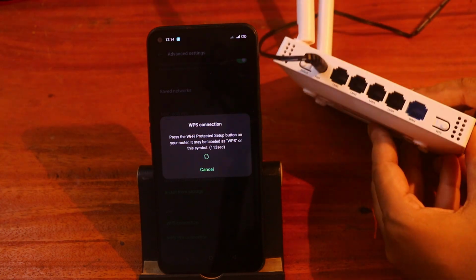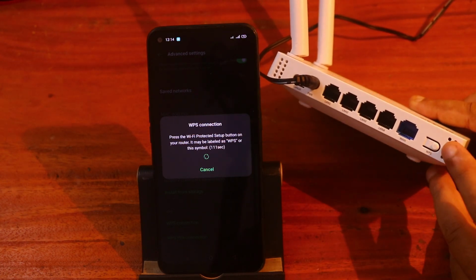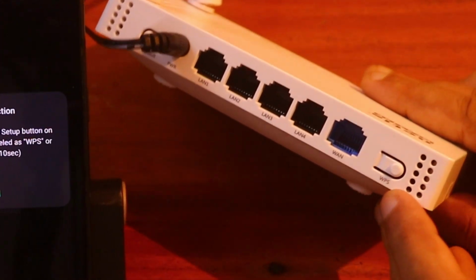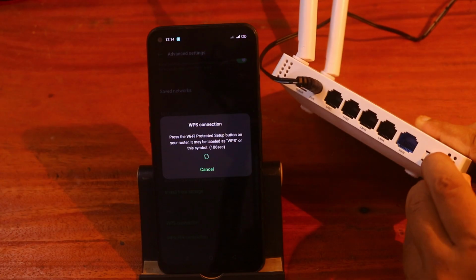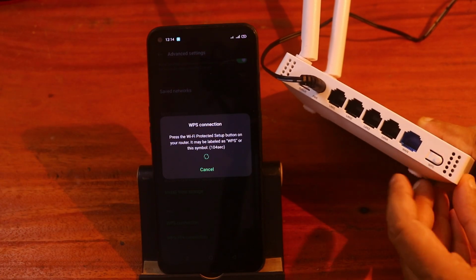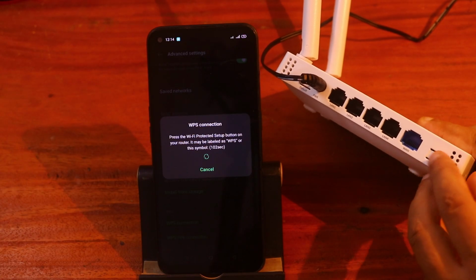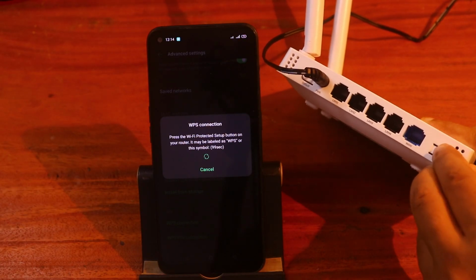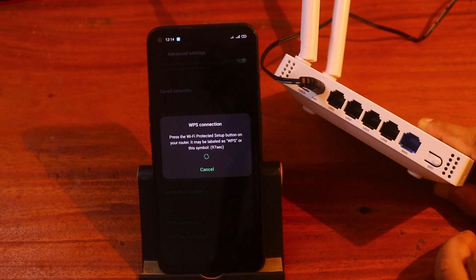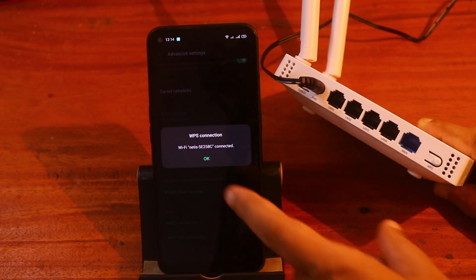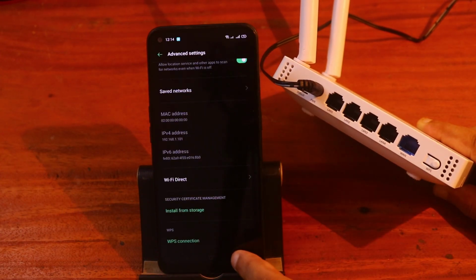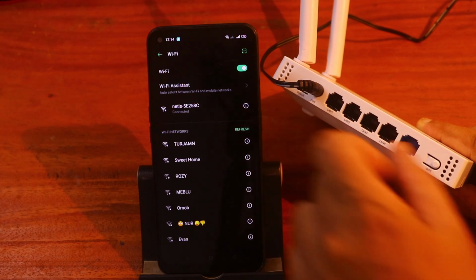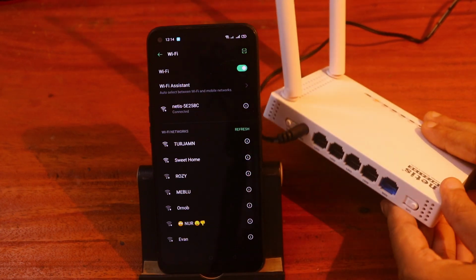go to the backside of your Netis router. You can see here this is the WPS switch. Press the WPS switch. Wait some seconds. You can see here Wi-Fi connected. In this way, you can easily connect with any Wi-Fi using WPS connection on a Netis Wi-Fi router.